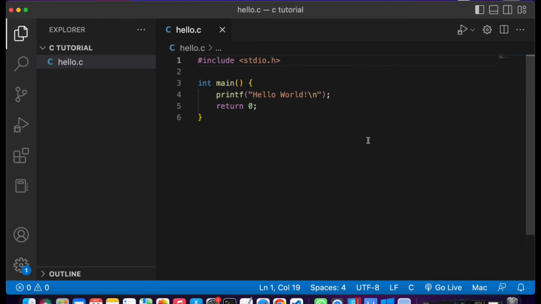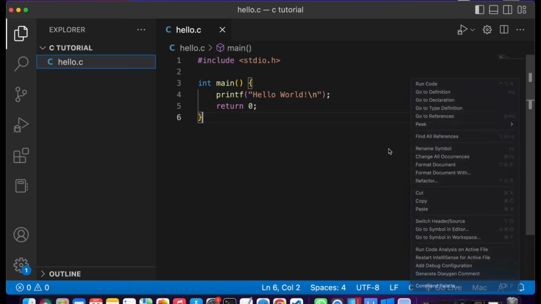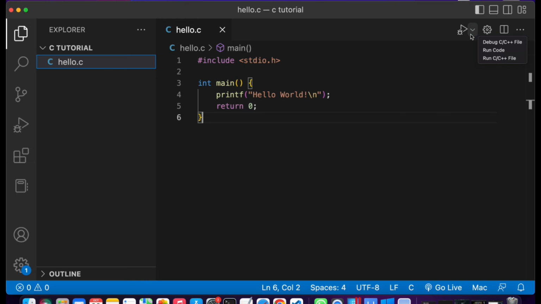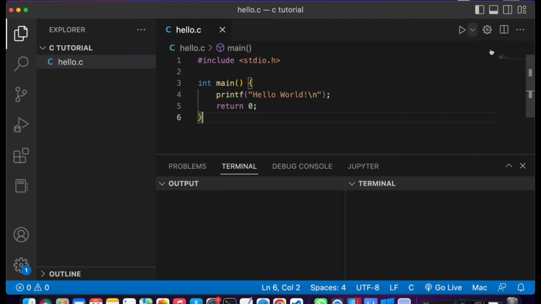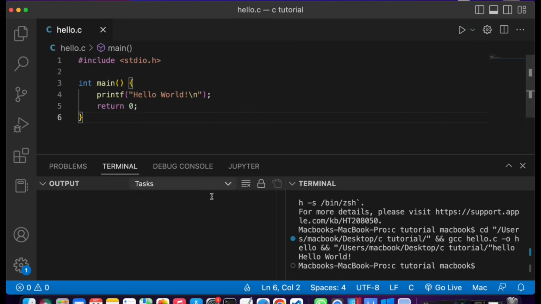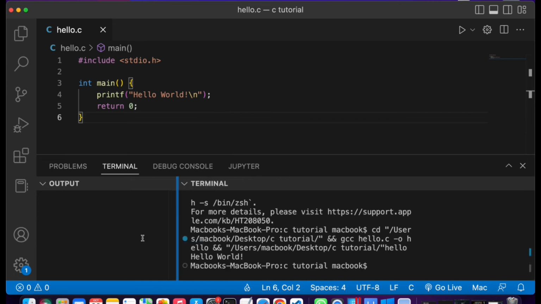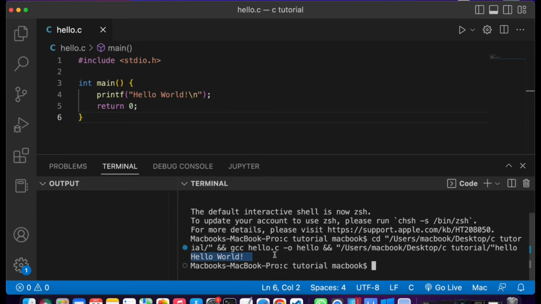Now we need to run this code in the terminal. Just right click or come to this icon right here and click run code. You can see in the terminal it prints out hello world. So we have successfully written our first program in C, and it prints hello world. Printing hello world is like a tradition. If you're learning a new language, I guess you would also want to print hello world.